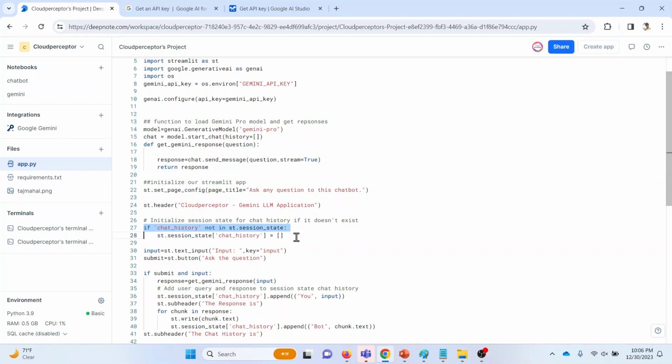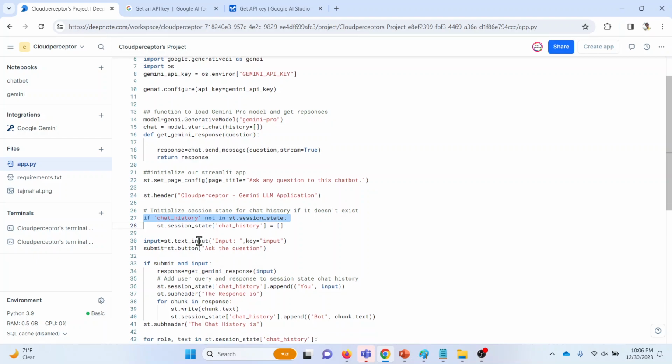If it does not exist, then it initializes an empty list to store the chat history. So this part is done. Next is line number 30, where we are creating a text input field for the user to input a question.